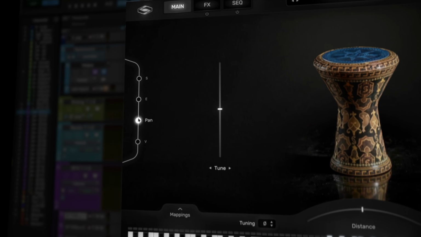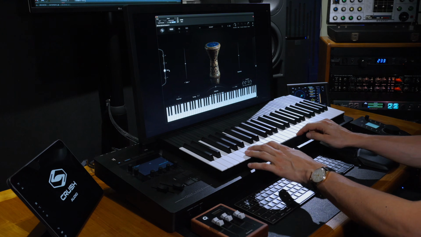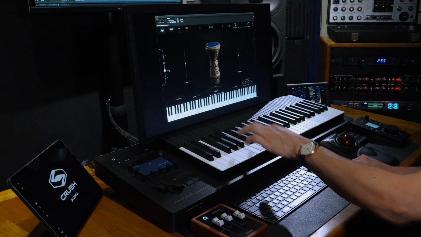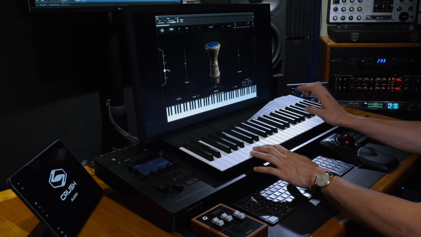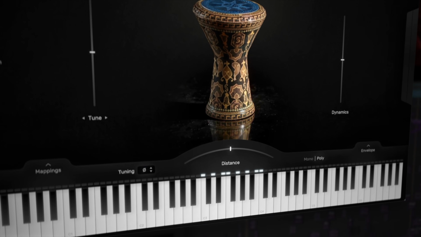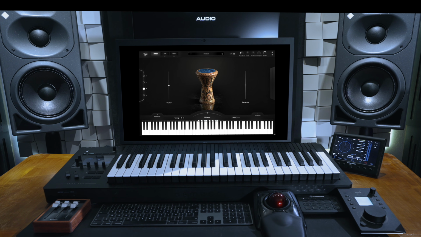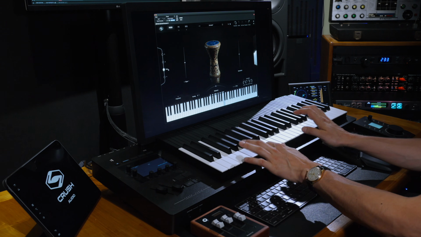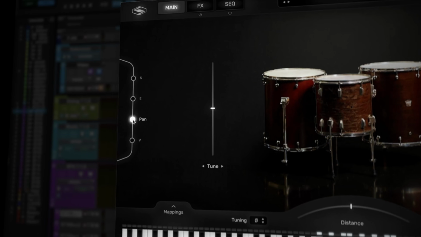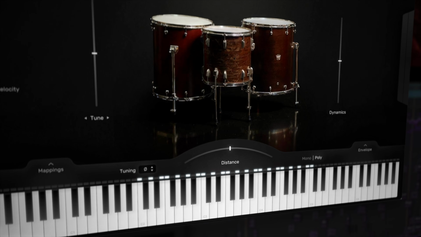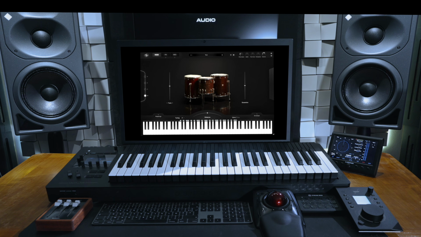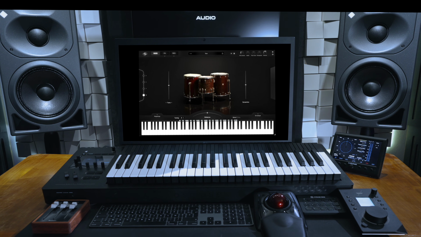Pan mode maps the last sound you played across the stereo field. Playing in the lower part of the octave, sound comes from the left. Play in the upper octave, sound comes from the right. Use this to effortlessly perform across the stereo field. Similar to pan mode, velocity mode maps the last sound you played from low velocity to high velocity. Use this to create natural flams or rolls.